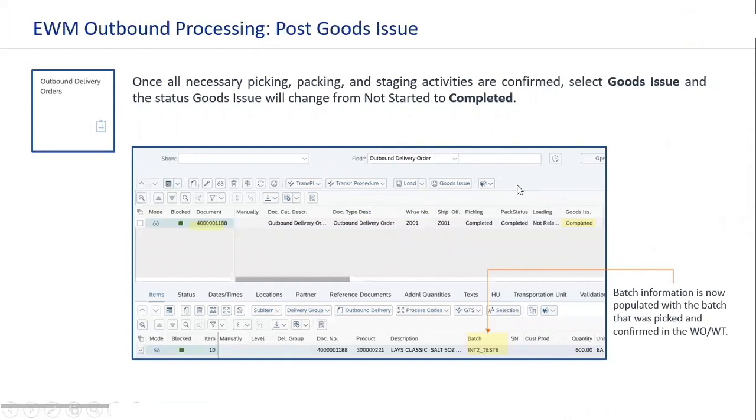And again, the same as the inbound scenario. Once you select the goods receipt, that's when your batch information would update in your outbound delivery once the tasks have all been confirmed.